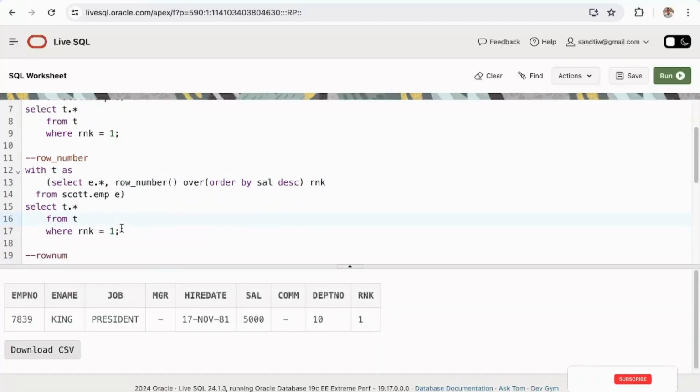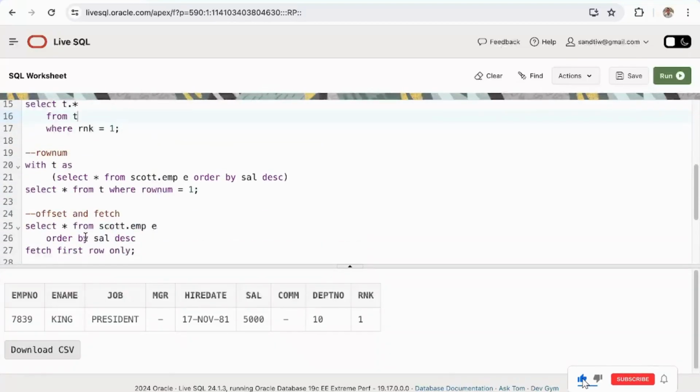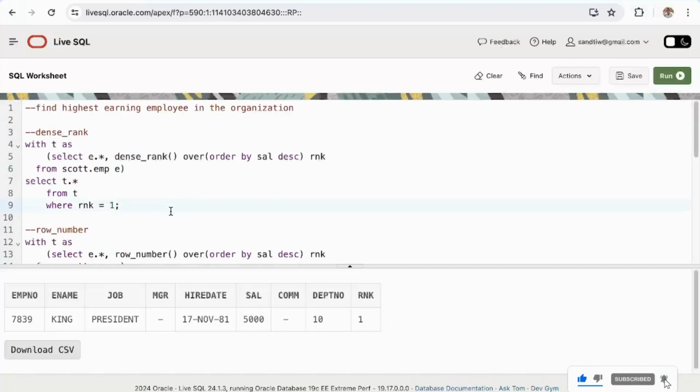It's very similar to the issue that we have with row number, Rownum, offset and fetch. Fine. Now let's take the next one. I want to find the lowest earning employee. Now this should be very straightforward for you. I'll be very quick on this one.